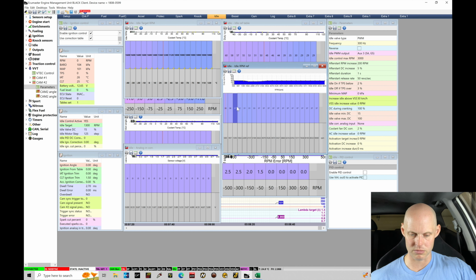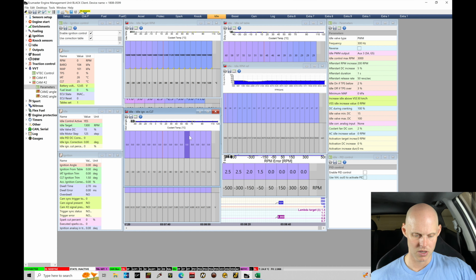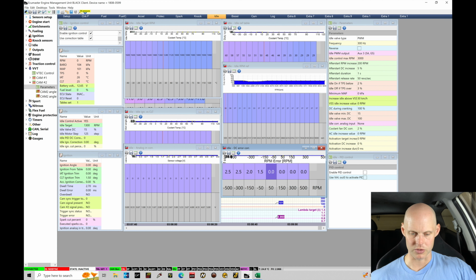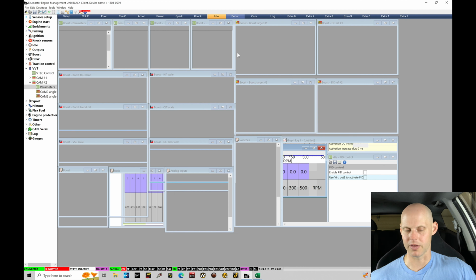We do have another couple compensations here. There's ignition correction versus coolant temp, analog correction, which we don't use, duty cycle error correction for the idle. So a bunch of tables here we'll have to discuss once we get into those specific topics. Let's go here and make those changes permanent. Boost we're doing nothing with, so we can just skip over that.